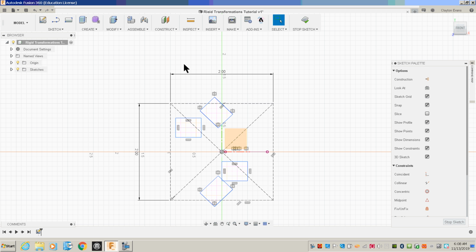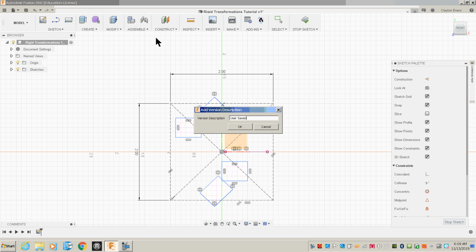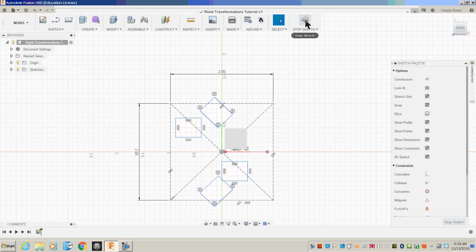And that is how you do translations, reflections, and rotations in Fusion 360. Make sure you save, and you can stop Sketch.